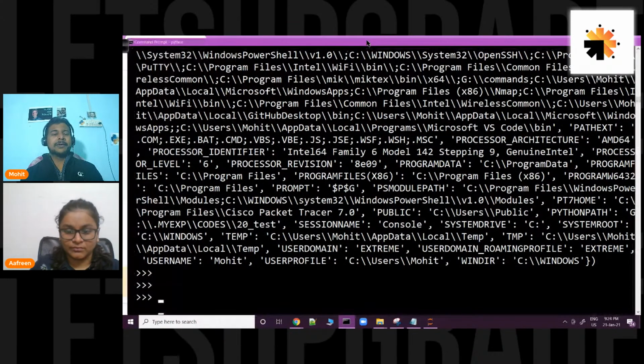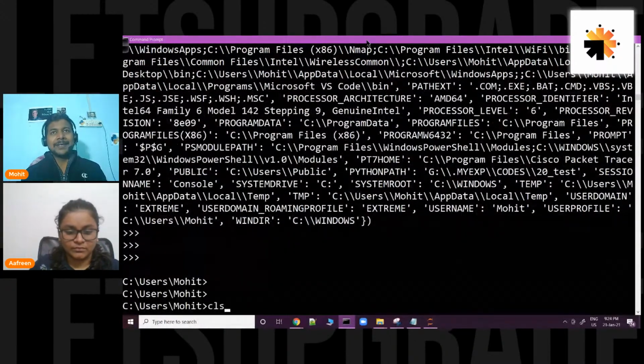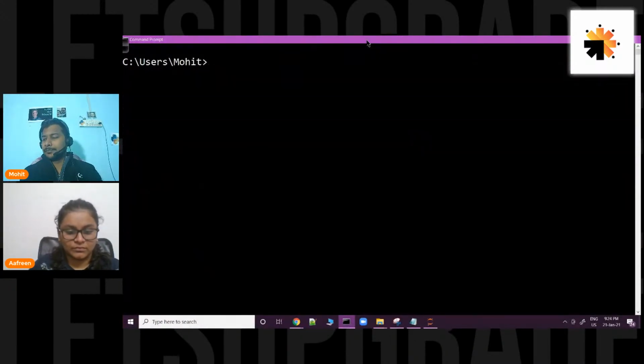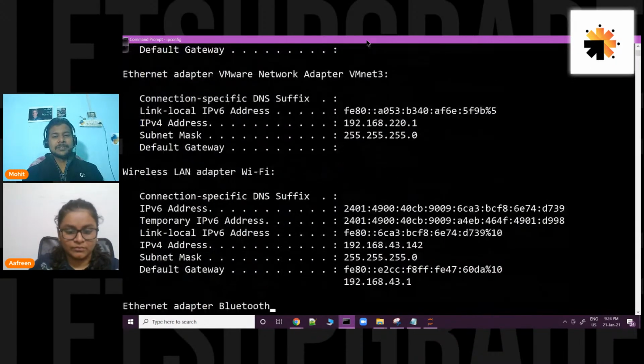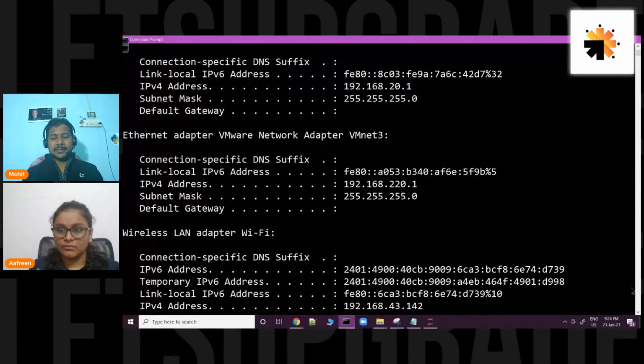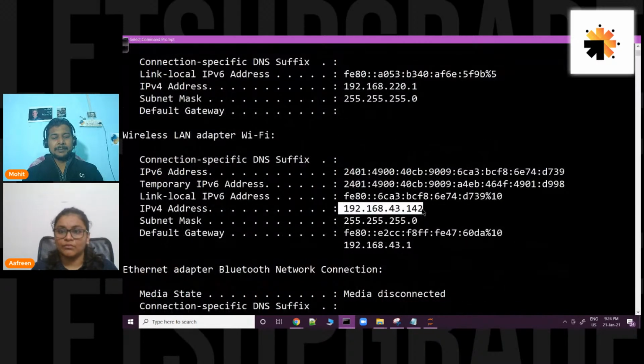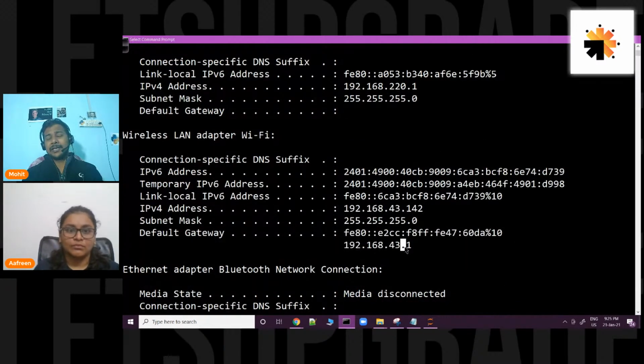Now let's see how we can run another Windows command. Do you know how to find the IP address of your machine? Yes, so the command is ipconfig. This is my IP address. That's a Windows command, and this is my wireless IP address, and this is my gateway address. In this way you can get the IP address of your machine.